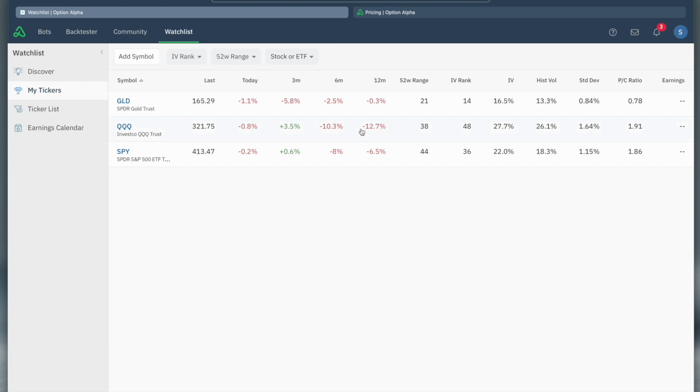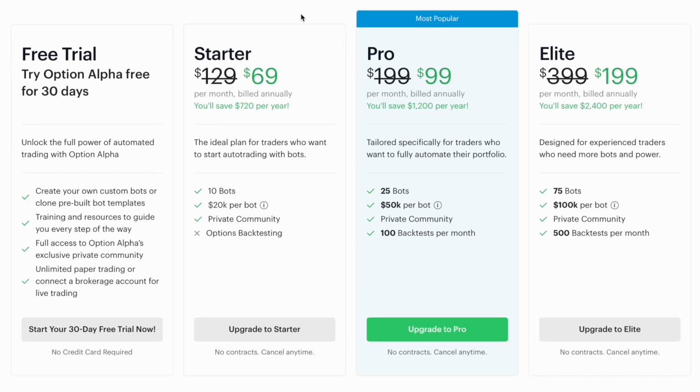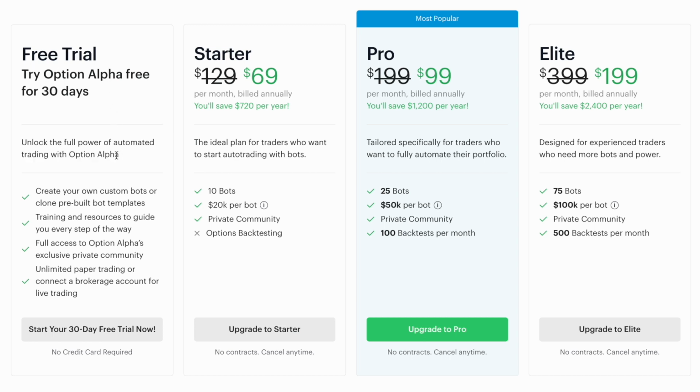And then finally here, the last thing I want to show you is on this tab right here in regards to the actual pricing of the Option Alpha platform. And so as you can see here, there's absolutely no risk in trying out this platform, right? So if you do use my link in the description of this video to sign up with Option Alpha, you will get a full 30-day free trial. And during that time, you'll get access to the entire full feature set of the platform.